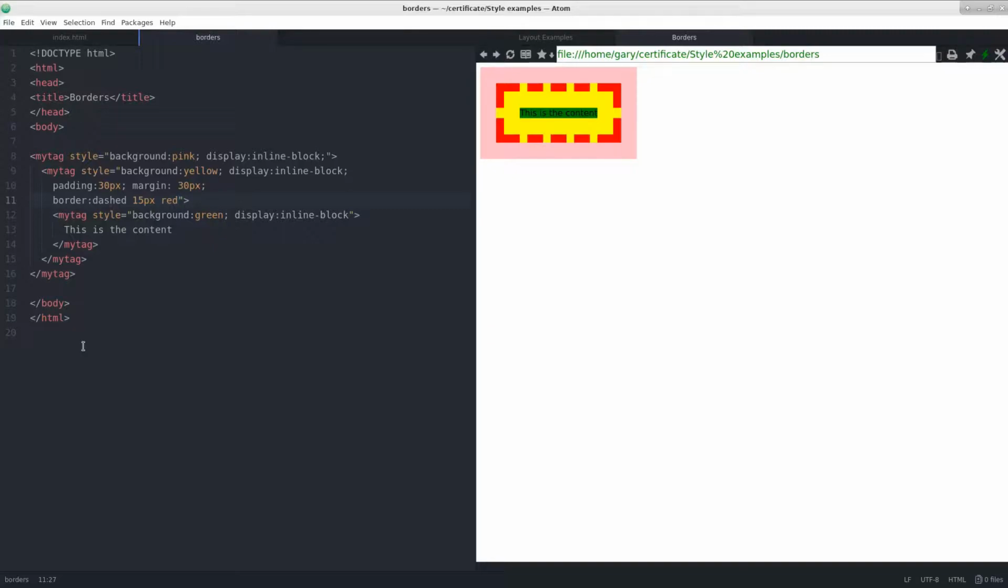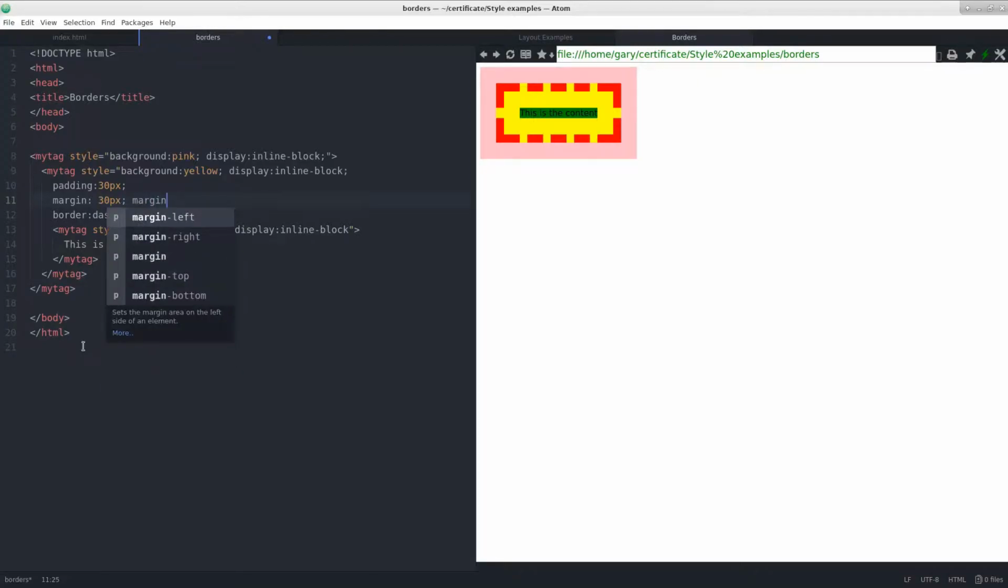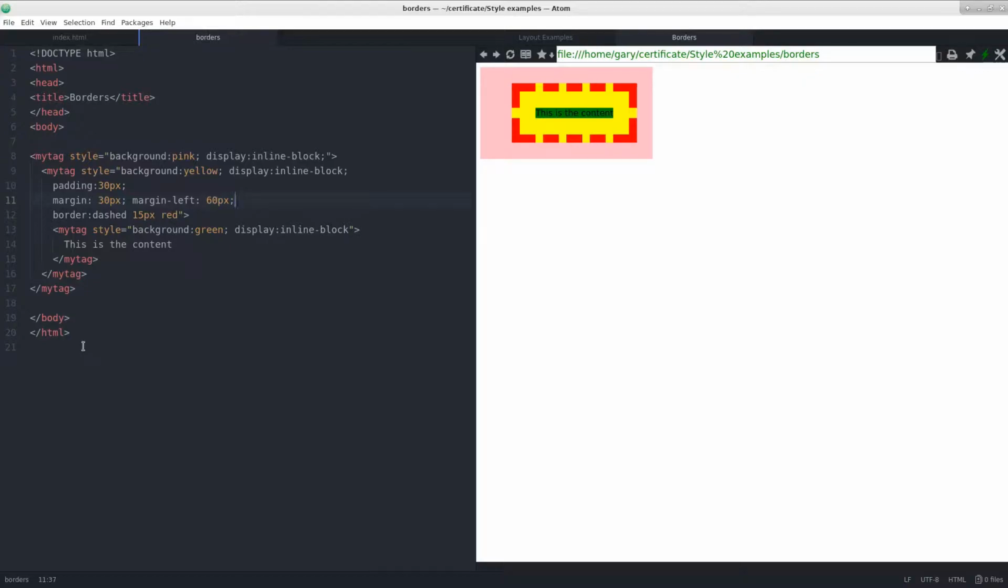We can also specify all of these values on each side if we so desire. And always remember, the last defined style is the one that gets used. Okay, so let's use our margin as an example. We've said margin is 30 pixels. There's also margin left, right, top, and bottom. So let's say we wanted a wider margin to our left. Say we wanted it to be 60 pixels. So we could add a margin left of 60 pixels. Save it. Now we've got 60 pixels on the left as opposed to 30 pixels on all other sides.